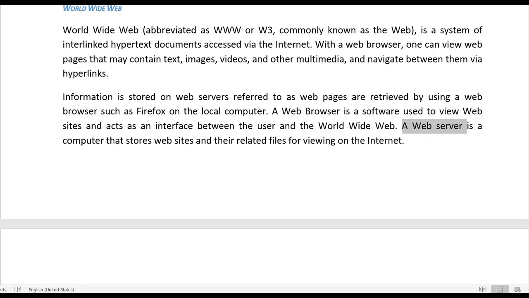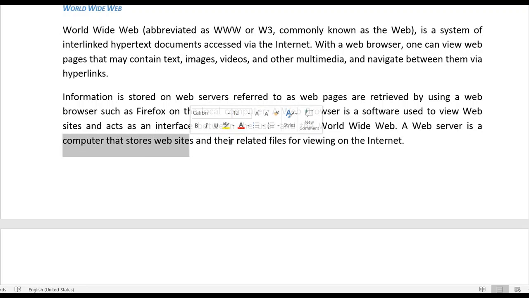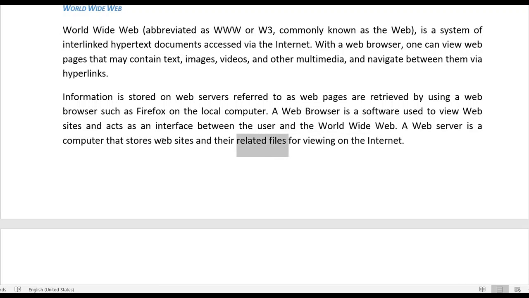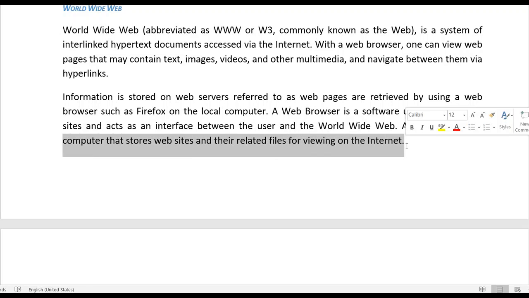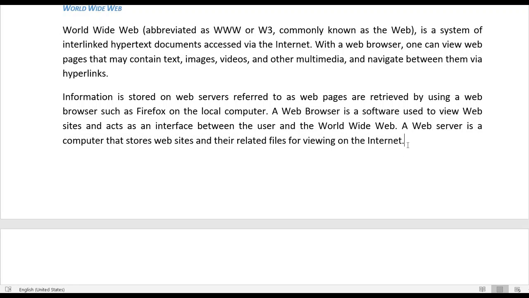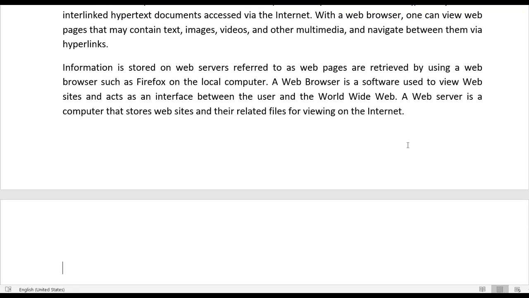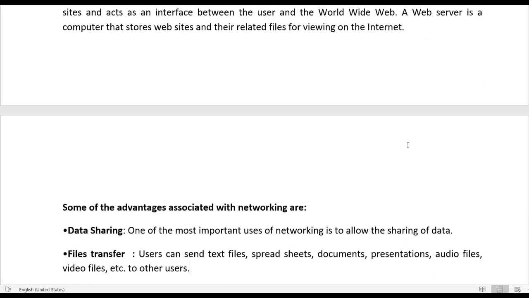It is a powerful computer that stores websites and their related files. Related files means, suppose a website has some PDF files, like our school board website, the CBSE website. CBSE provides notifications and circulars from time to time, and each file is in the form of PDF. So that is the related file of that website. That type of computer stores websites and their related files for viewing on the internet, meaning you can access these sites or files from anywhere with the help of the internet.